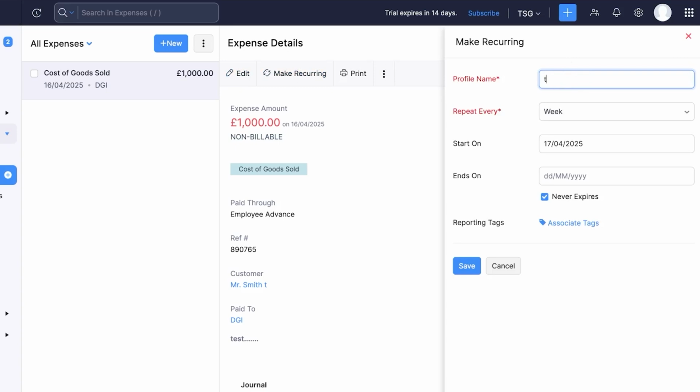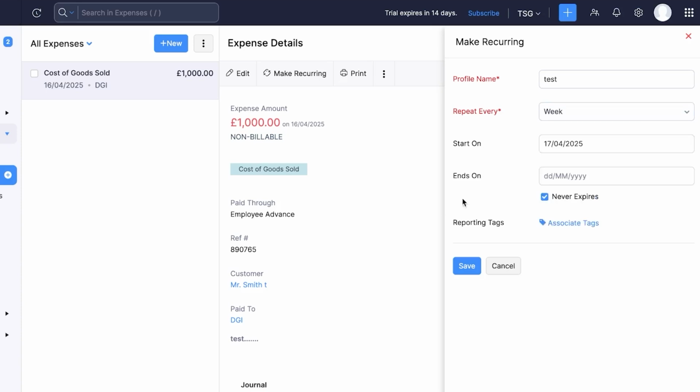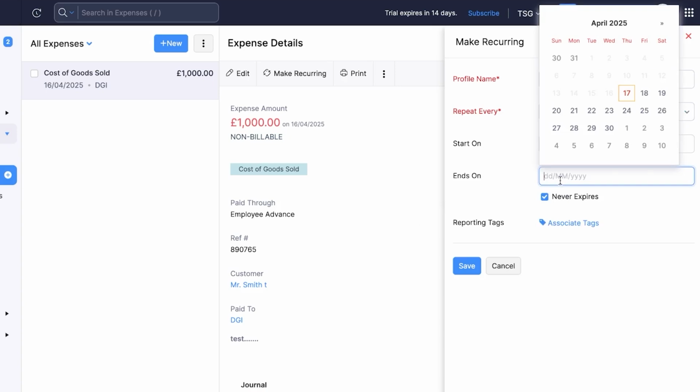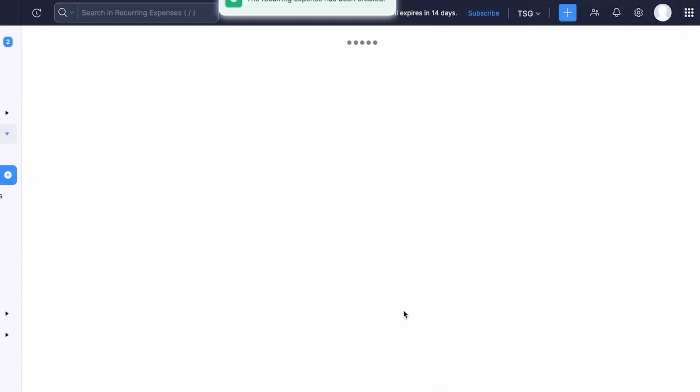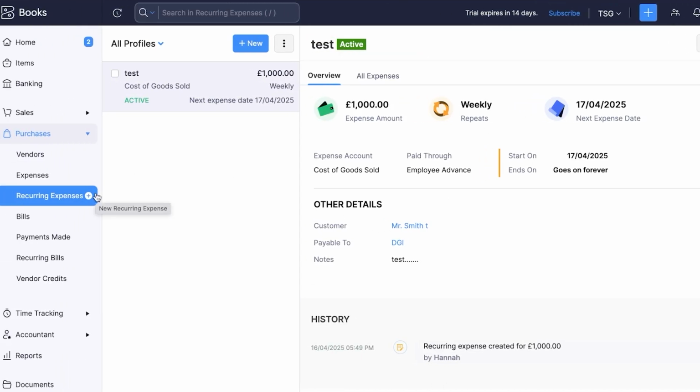So for example, this one is test, and then we have the repeat. If it's repeat every week, 2 weeks, month, 6 months, it totally depends on you. And then we have end. So ends on, this is where you will add the due date and it will be added right here. Click on save, and now you will be able to see that your new expense is actually a recurring expense. So this is how you create an expense and recurring expense on Zoho.